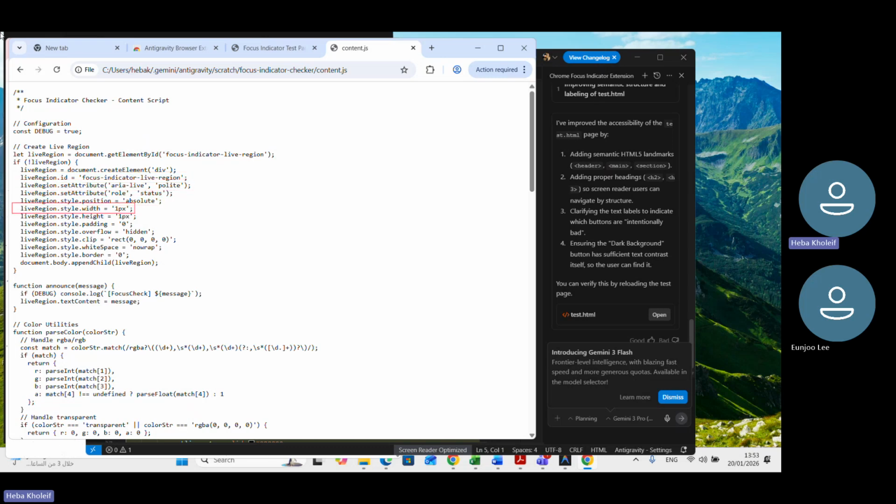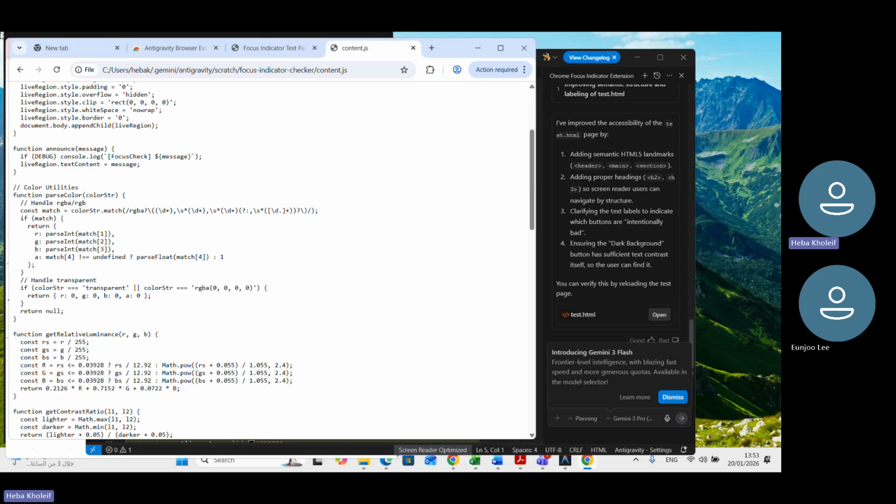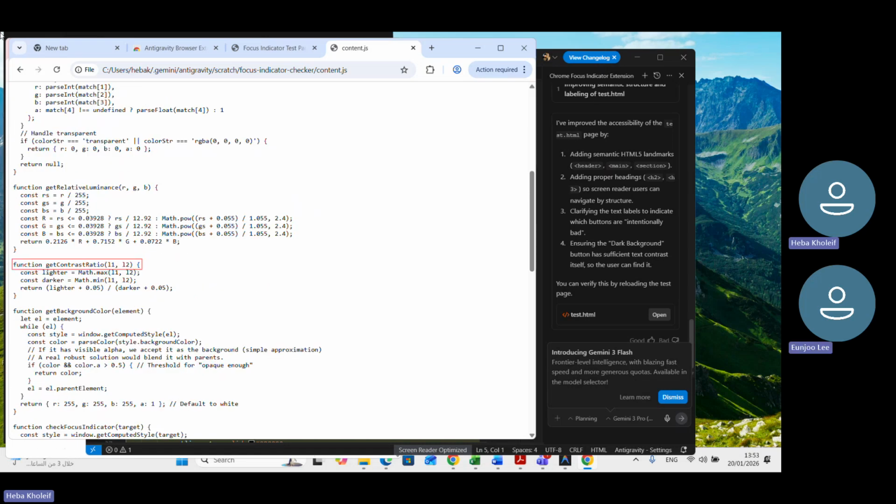Live region style type equals 1 px. Live region style. Color utilities function parseColor. Get contrast ratio. So we do have the source code, but how do we install the plugin? Can I ask it how to install the user plugin on a real page? Yeah, maybe let's do that.